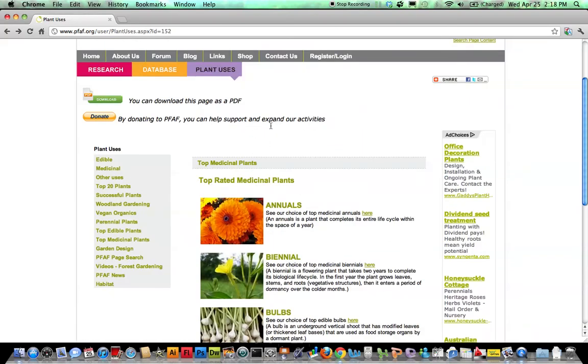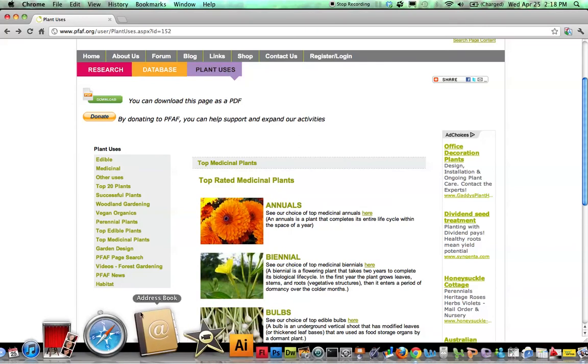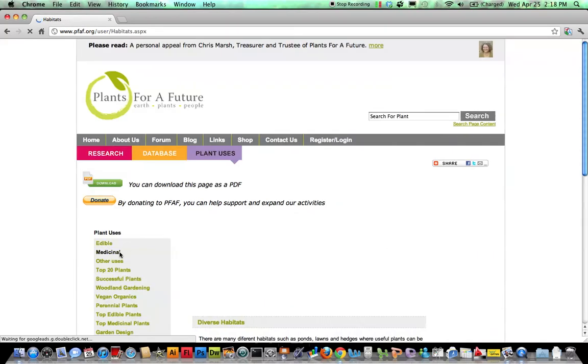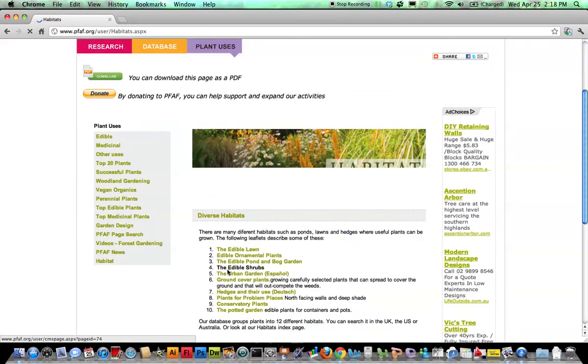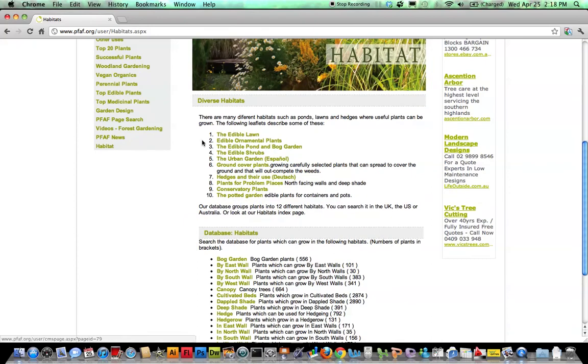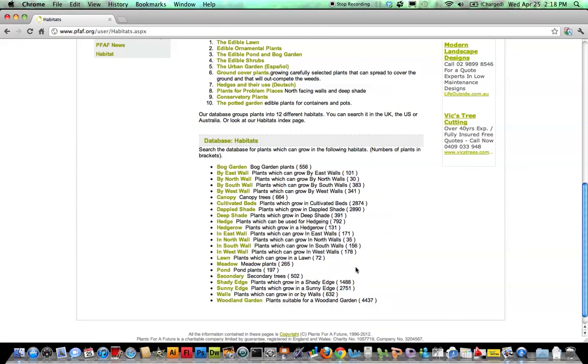An interesting thing from the plant uses section, the habitat section, is often missed, but it's quite an interesting page. So if you go right down to the bottom, the habitat section gives you all of these diverse habitats and links to new pages, for example, the edible lawn or the edible shrubs and so on. So quite an interesting page, often missed because it's at the bottom. And again, the different habitats where things might appear as a hedge, as a hedgerow, as plants that do well near a north wall, for example.